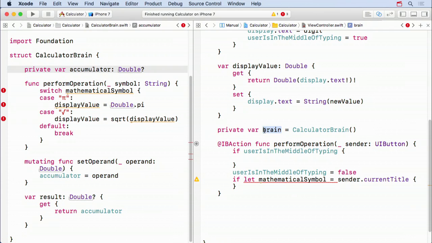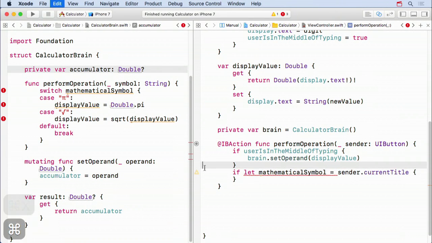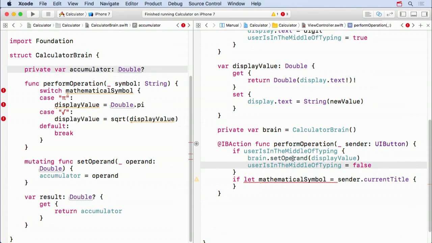All right? So now that we have a model, our controller, this is the green arrow talking from our controller to the model, we can say, brain, set your operand to be whatever the display value is. Okay? And of course, now we are not in the middle of typing, so I'll put that in here. So that's all we need to do to set the brain's operand. We only need to do it if the user is in the middle of typing something new and they hit an operation button. We need to give them that operand.